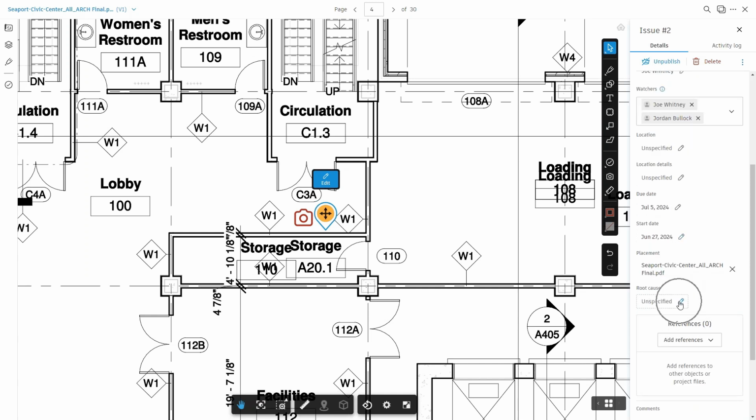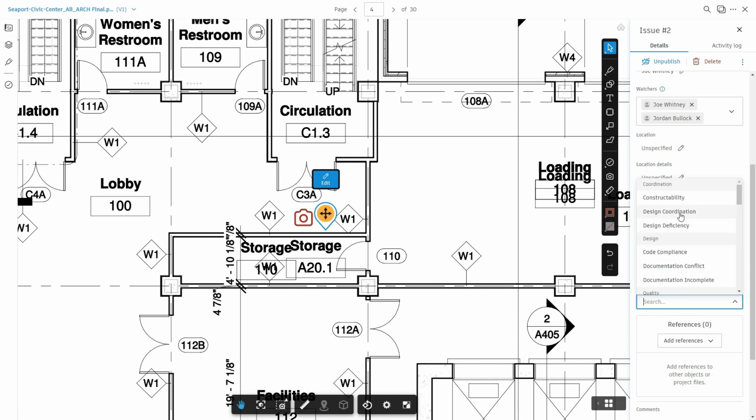And then you can also add in here root causes. So you can say, this is a construction issue, or this is a document incomplete, or a conflict. There's a lot of different options in here. And again, I'm just going to put coordination in here for this one.